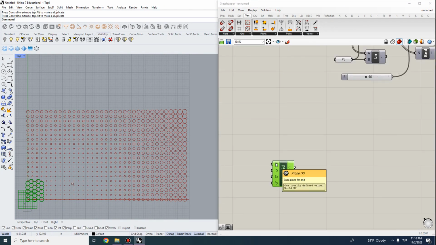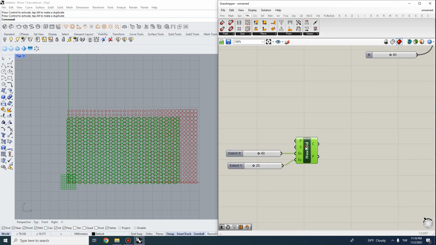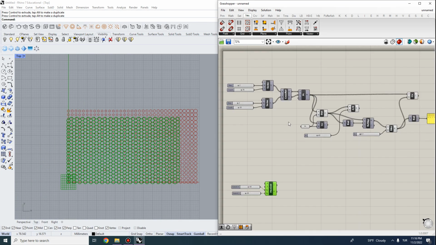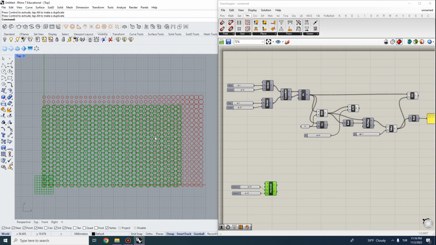So here we have base plane, size of hexagons, number of grid cells in the X direction, and number of grid cells in the Y direction. So let's specify some values here. I'm going to do 20 by 40, and let's say this is my hexagonal grid. Right now I have an issue that these two grids are colliding.